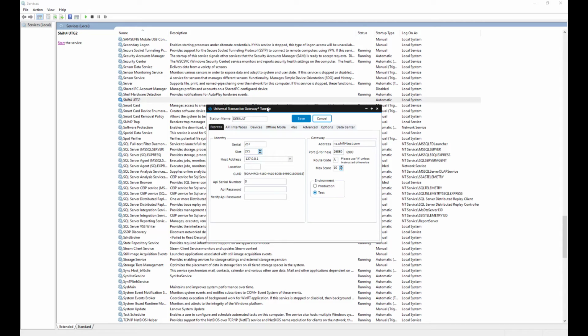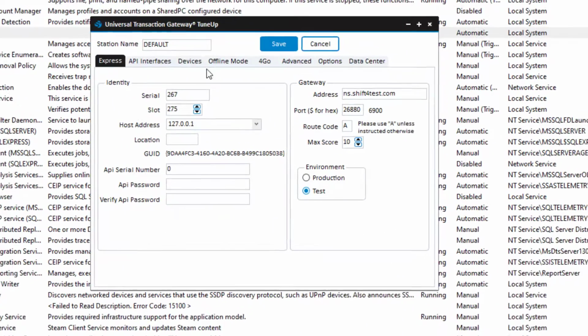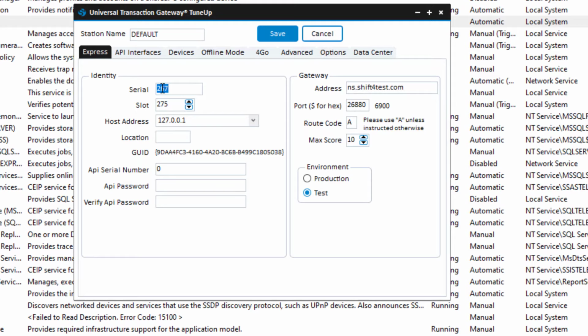In the first tab, we have the serial number of the terminal, the slot number that should be provided to you by Shift4 and is specific for each terminal, the host address should be set to localhost, and finally we need to set the environment to test.